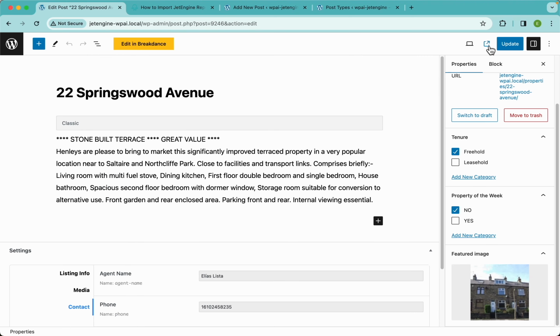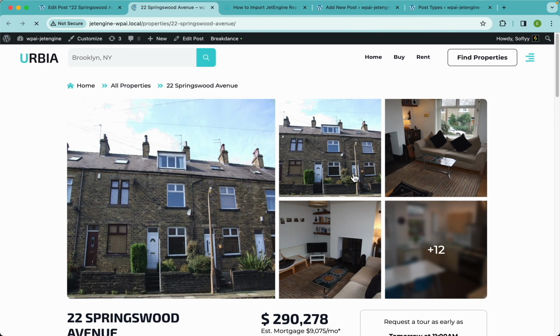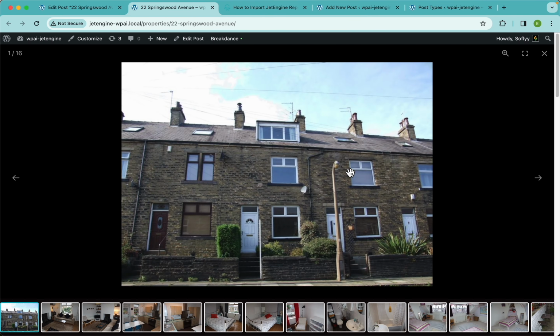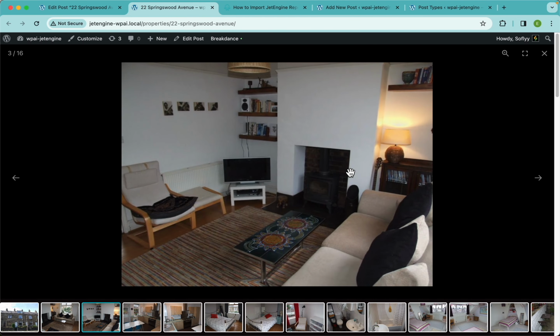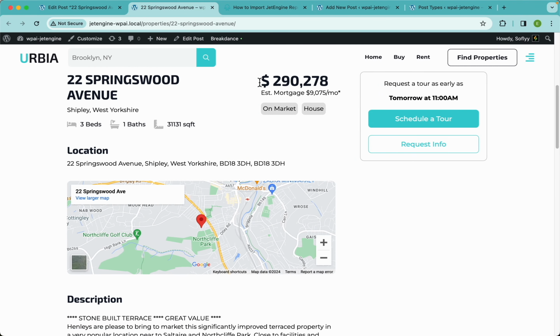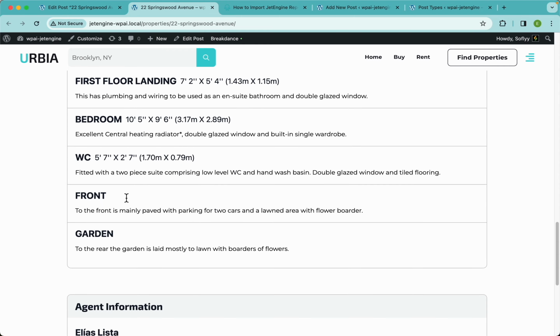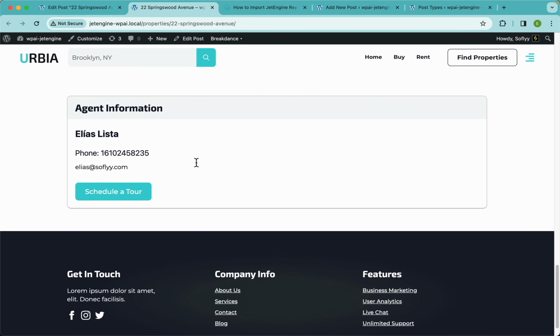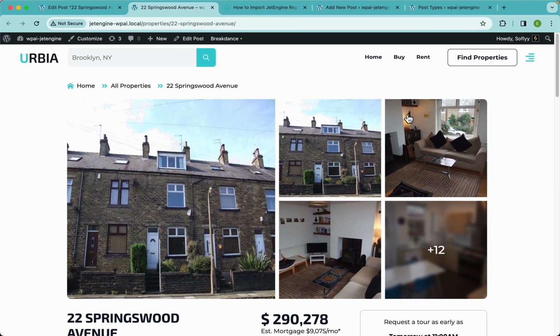So that's great. Now here in the front end, we have our gallery, which is pretty cool. You can see all of the images are here. Then next we have our title, the price, the availability, the listing type, short address, beds, baths, and square feet, the long address, description, amenities, the repeater field with the rooms, and the agent information, and that's it. That's it, guys. That's how you import JetEngine meta fields using an XML file and WPL import.